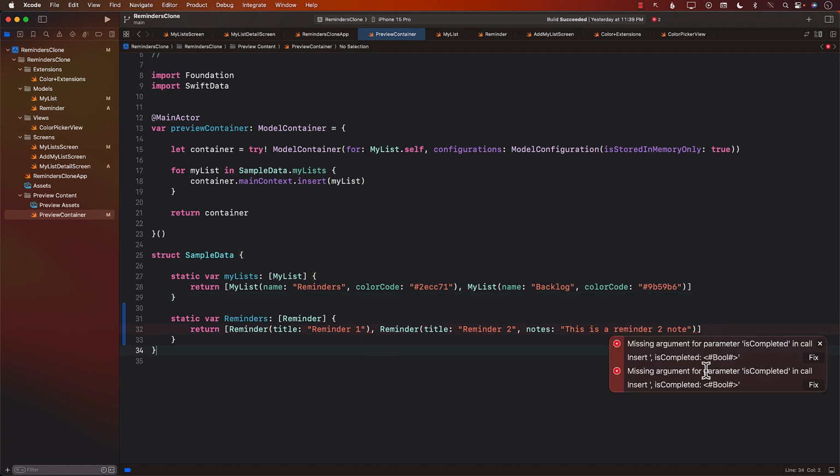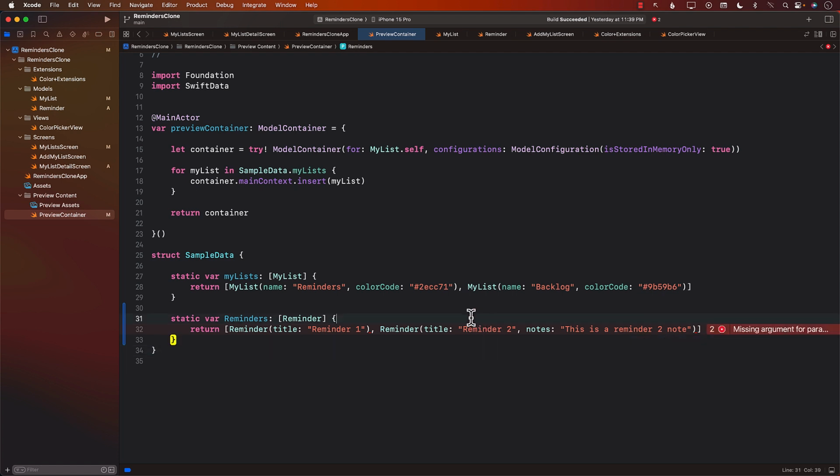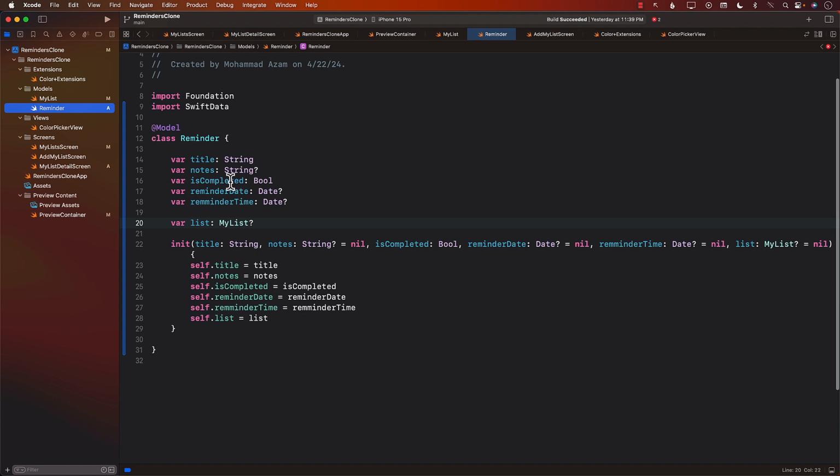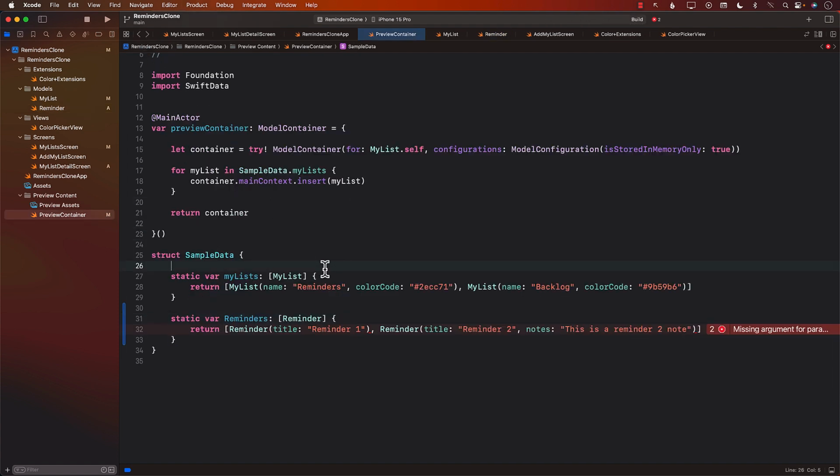Now over here, in the reminders, you can see that is completed is missing. Let's go back to the reminder, and over here you can see the Boolean value. I wonder if I can just say Boolean value is completed false. And let's go back and build it. Okay. I mean, when you create a reminder, it will be false anyway, because you just created the reminder, so it's not completed.